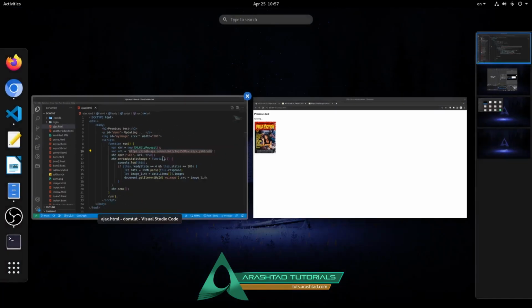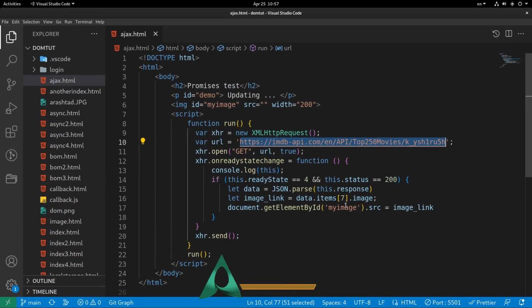We will then use this API and get the image of one of them and show this in a DOM element. Here we've done this, and for example here is Pulp Fiction, one of the first 10 movies. I think it's the 8th movie of IMDb. Here I've written code using which you can get that kind of data and show this in the DOM element step by step.